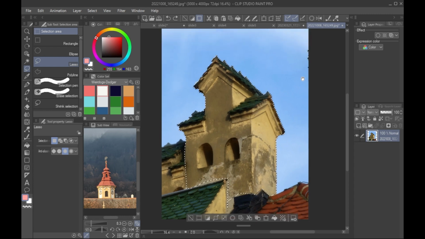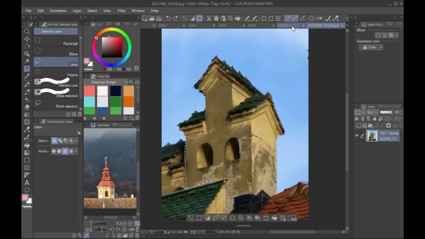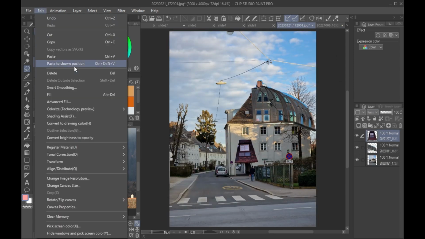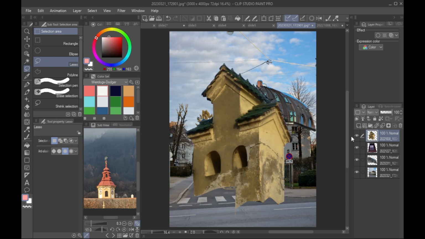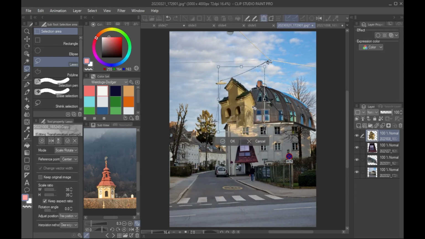Again, just copying it with Control-C, or going here to copy, jumping into the other window, clicking Edit and Paste or Control-V, and just transforming with the transformation tool, just a shortcut.